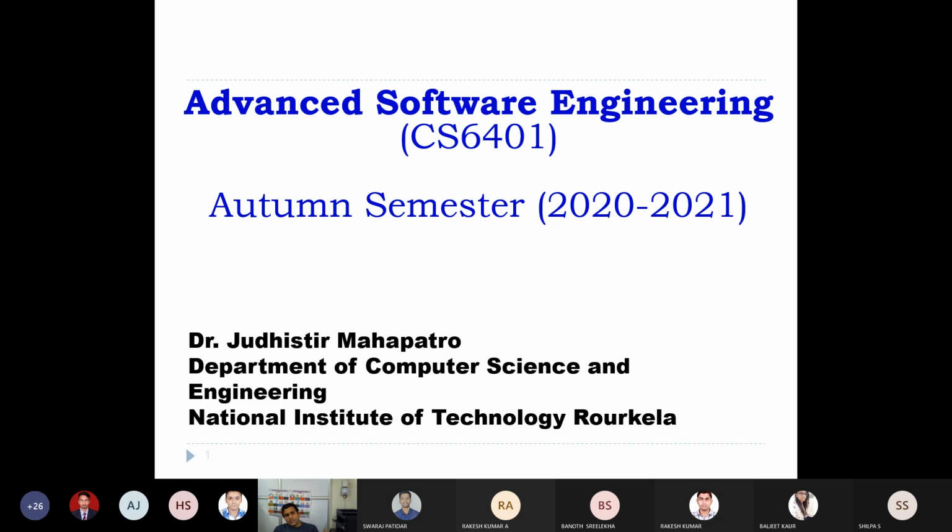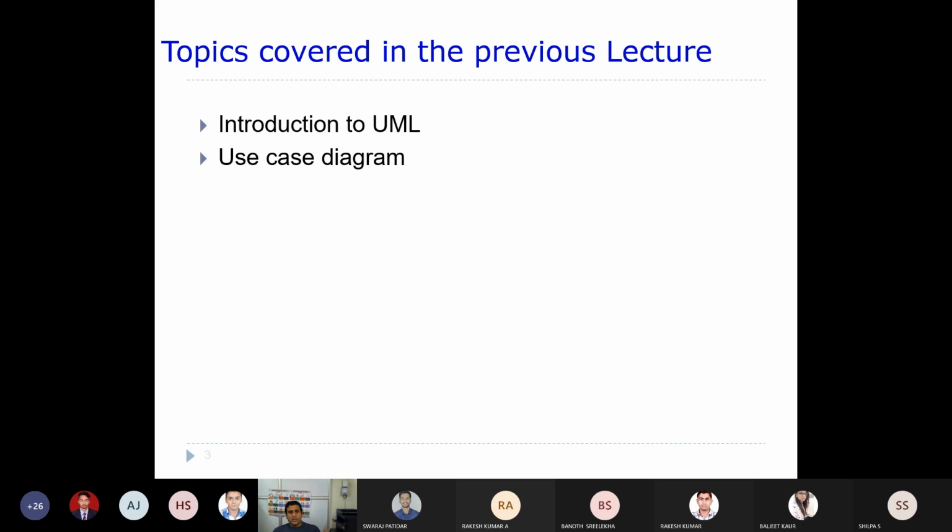In the last lecture we discussed the use case diagram. Today in this lecture we'll discuss the class diagram and other UML diagrams as well. In the past lectures we have talked about UML, and then we discussed the use case diagram, right?